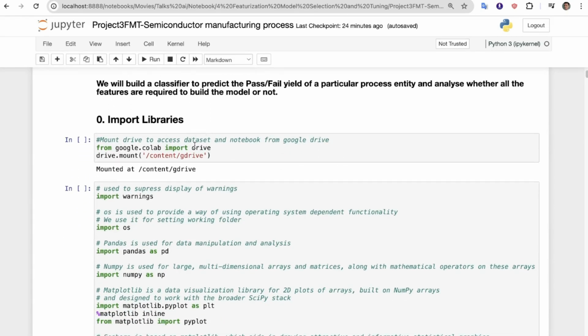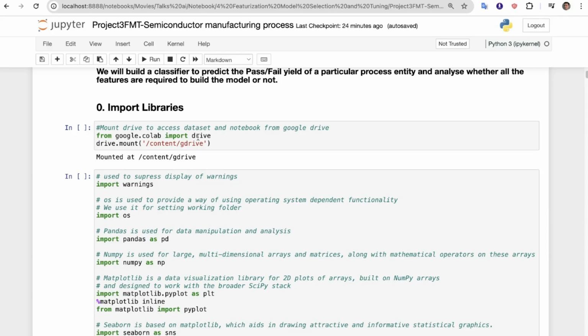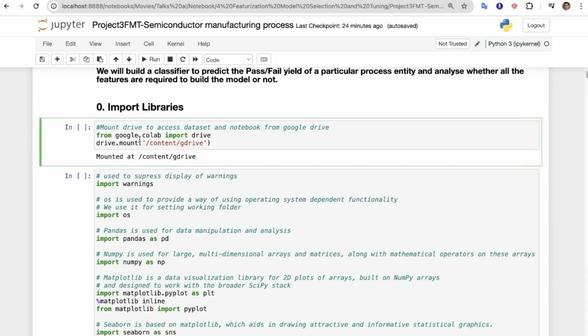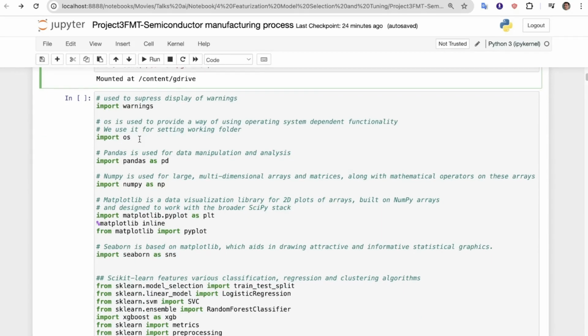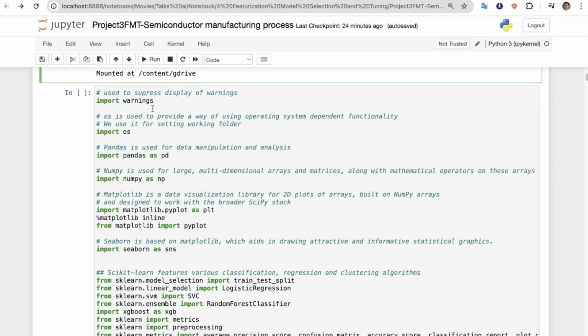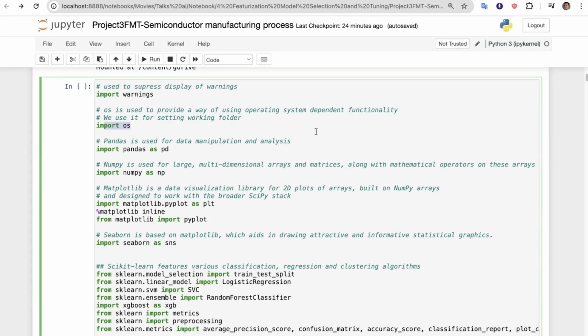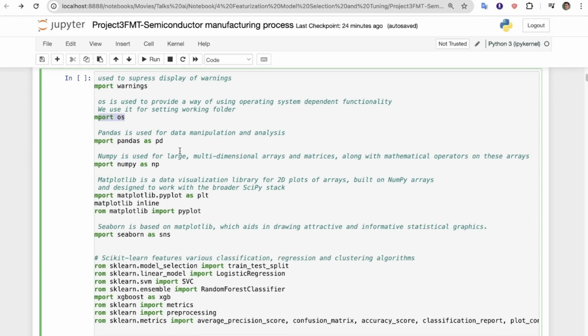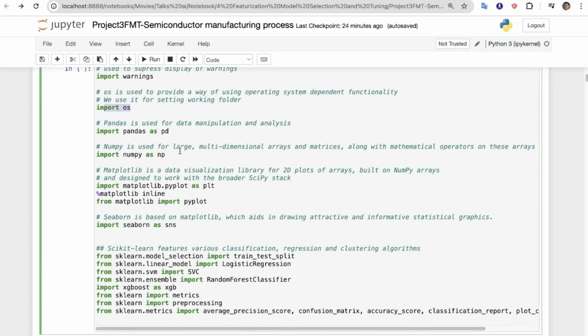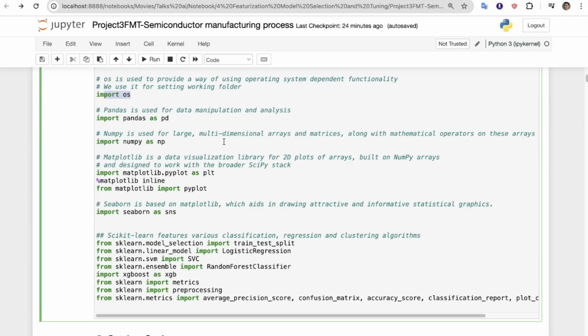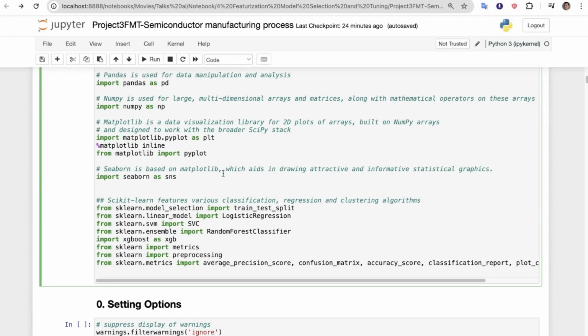So first we import things. If you are working on Google Drive, you will have to mount the Google Drive. Then here we are importing all the libraries, like warnings to suppress the warnings. OS is of course again mainly used with the Google Drive. This is used to provide a way of using operating system dependent functionality, so we use it for setting working folders, right? Then pandas, numpy, of course. Matplotlib, all these are for visualization.